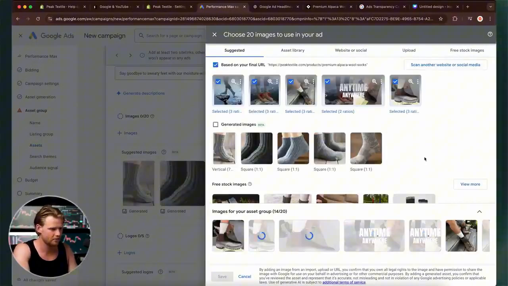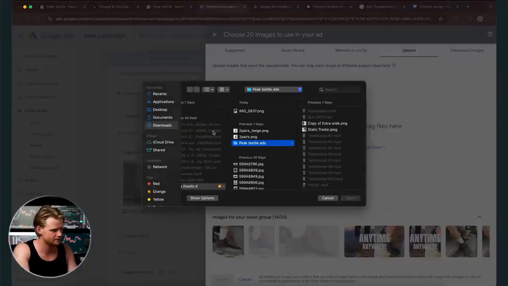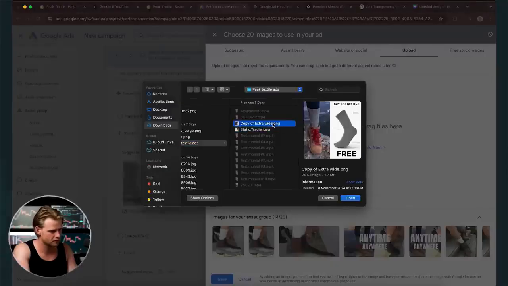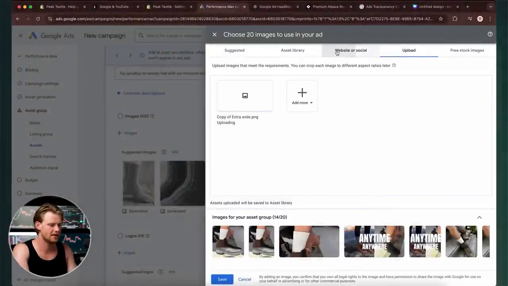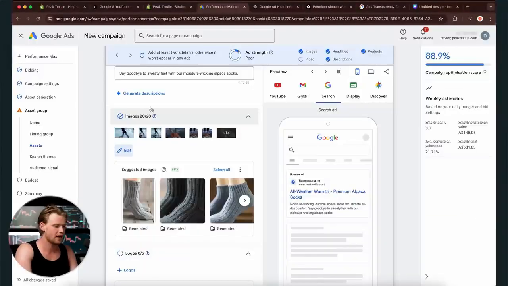And then I'm going to upload a couple that I already have that I uploaded for Facebook ads. This one. Now, if you had your social media, you could click website and social media here, scroll down and select them. Make sure you're adding 20 images.